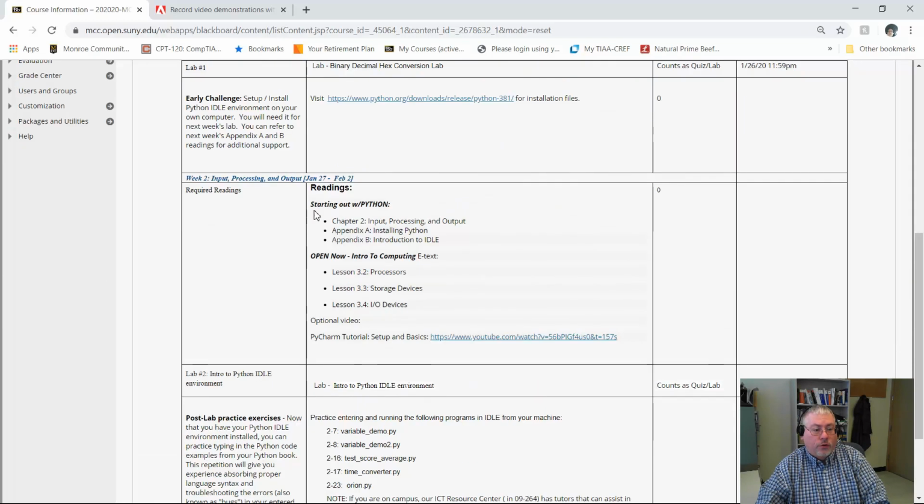For week 2, we're going to be getting into input, processing, and output, and understanding a little bit more about the inner workings of a computer, what the processors do, the different types of storage media out there, and input-output devices. There's an optional video for setting up PyCharm as a development environment. That's more of an integrated development environment, an IDE they call it.